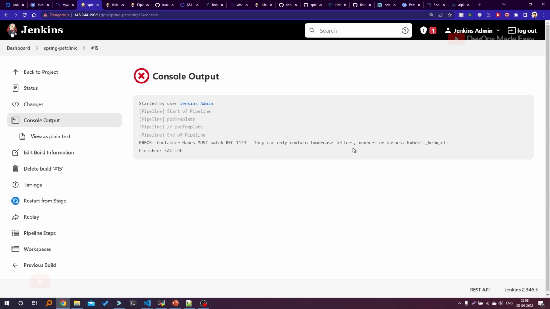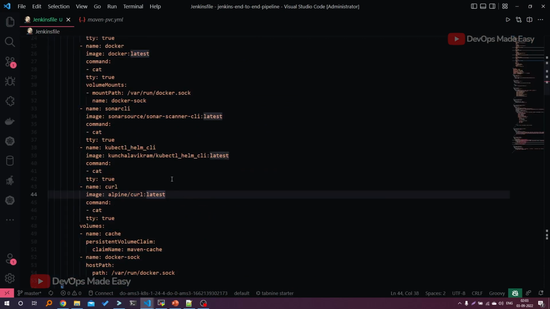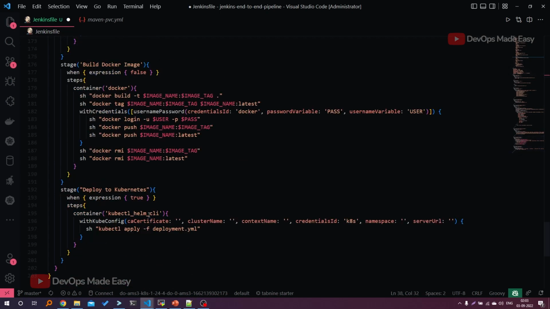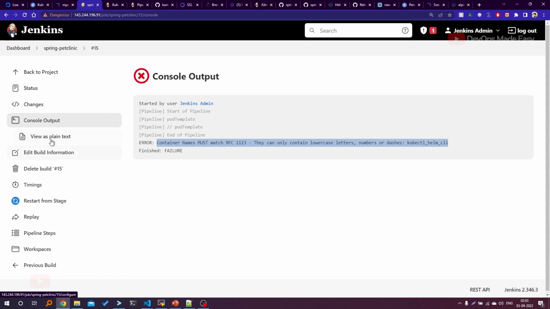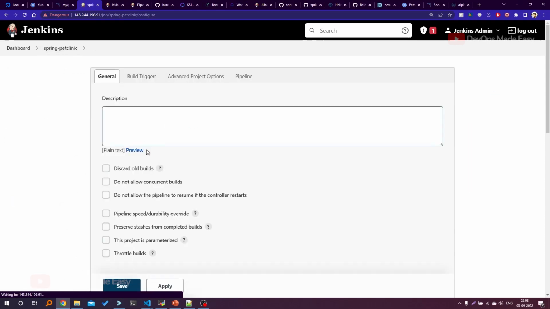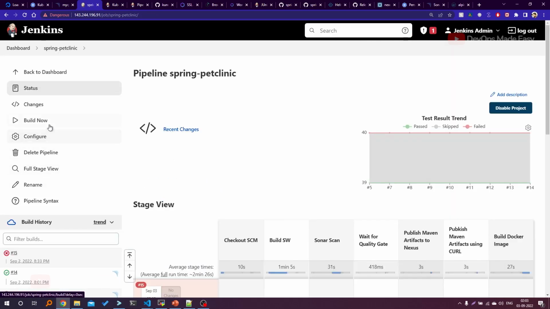Container names must be lowercase, and underscores are not supported. So here I'll simply use, I think dashes are supported, so I'll use dashes. So configure, and then paste, and then click on build now.